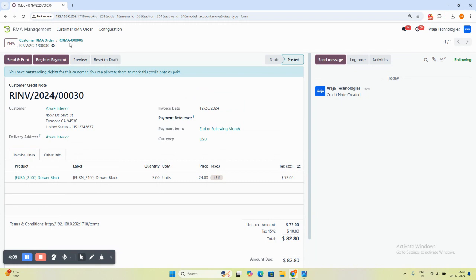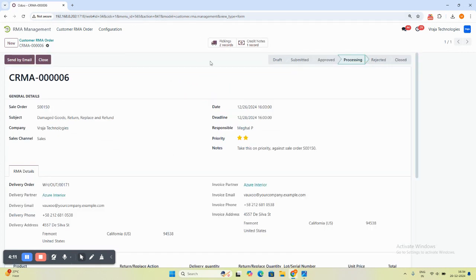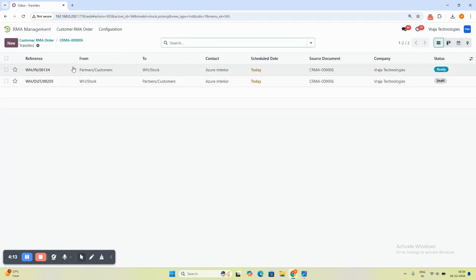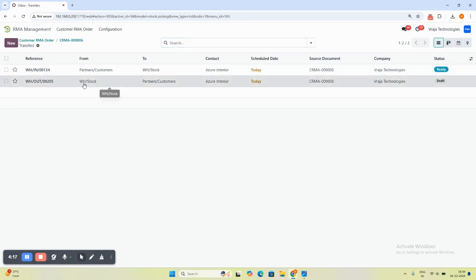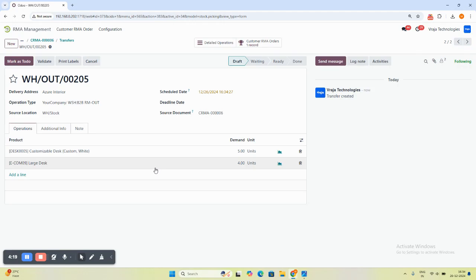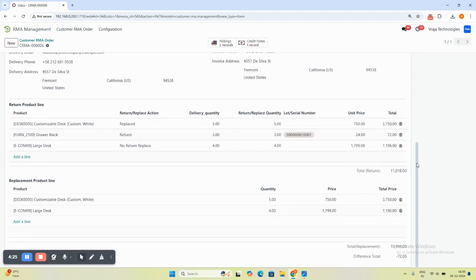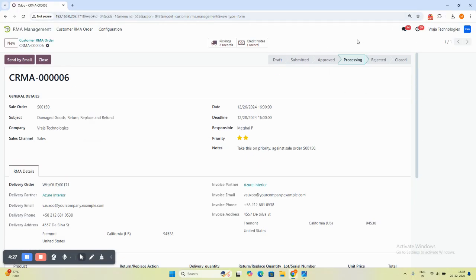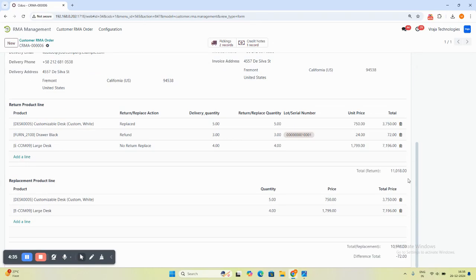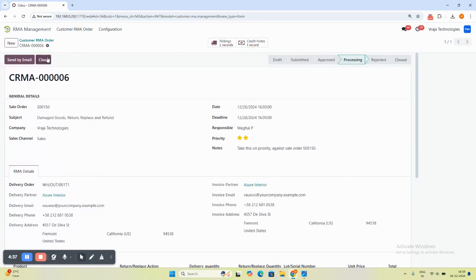Now if we go back, here are two pickings created, so let's open it. Here is inward picking and outward picking for the products that we are sending again to the customer, as a replacement is given over here. And this is how we can see that currently this is in the processing stage. So now the reject option is not possible as we have approved it. And now if the RMA is done, you can close this ticket by selecting this option of close.